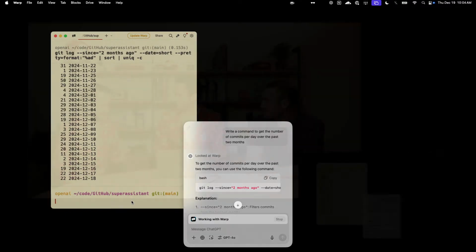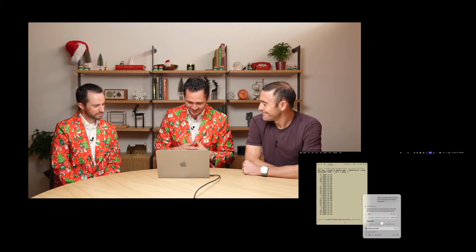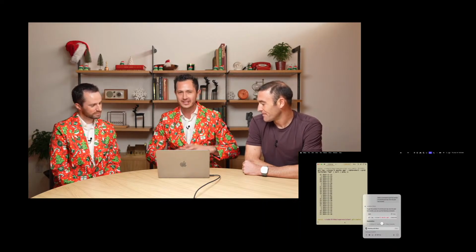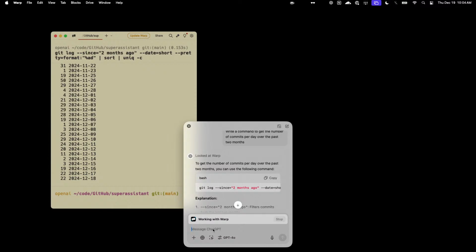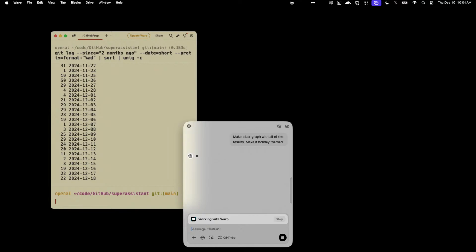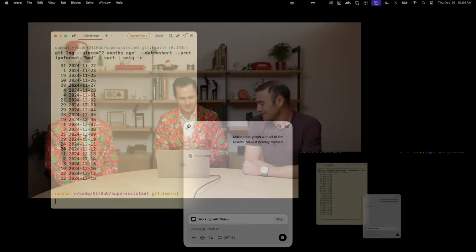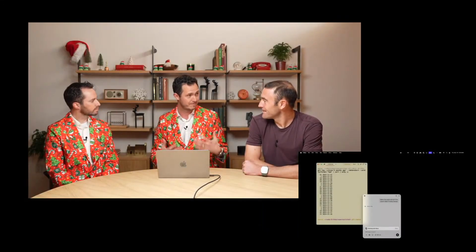Yeah, it looks like the right information, but it's also kind of hard to tell what we're looking at, right? Yeah, I'm a visual learner myself. Normally what I would do is figure out how to get this into a spreadsheet, make a chart there, and then find that spreadsheet again in 3 years. But instead, I'm just going to ask for one. So, make a bar graph with all of the results. Why not? Make it holiday themed. Great idea. And awesome, this is going to show off what I think is the coolest part about working with apps, which is that it works with all of the other features and all of the other models in ChatGPT.